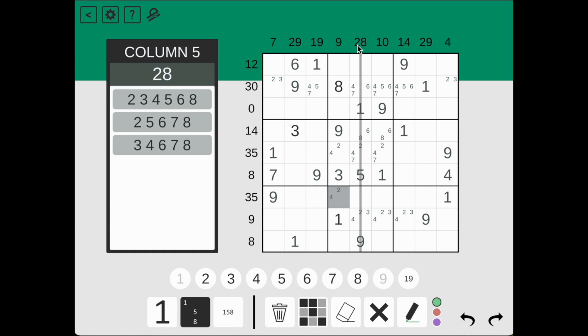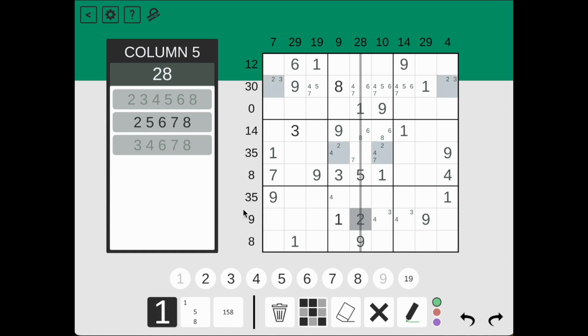In this column, we have 5 digits to make up 28. One of them is a 5. So the digits will be 2, 6, 7, 8. 6 and 8. Let's take out the 4. And we could take out the 3 and the 4, which means this one's 2. Which makes this one 7. 6, 8. I can see this is 4. And this is now 2. And this is 4. And this one is 3 and 4.